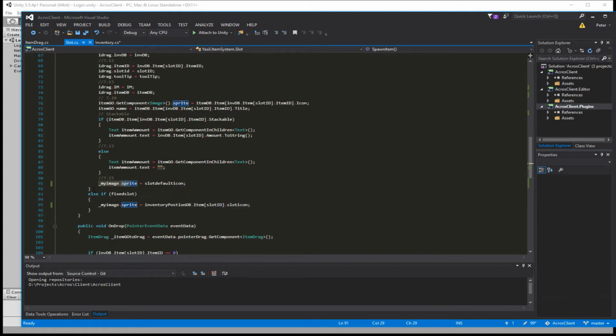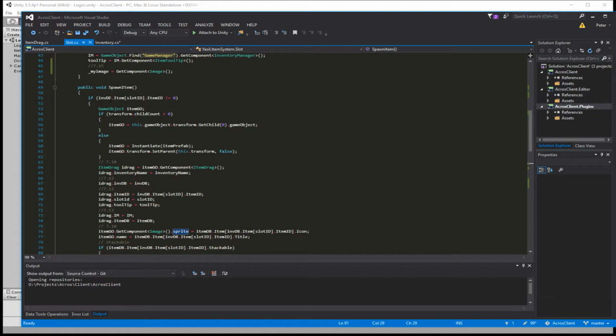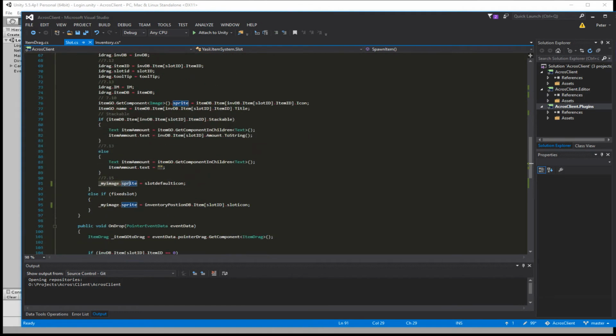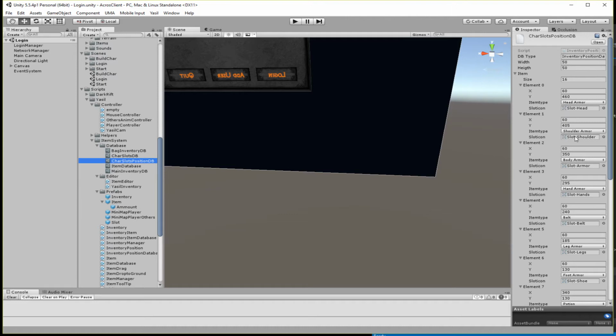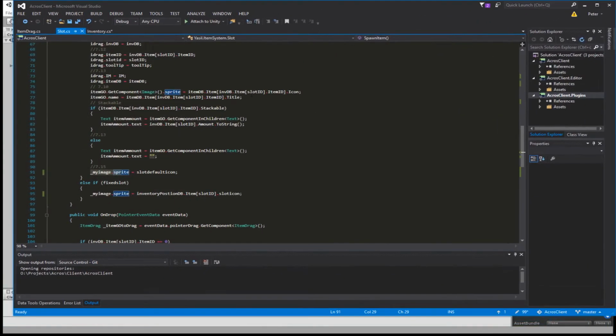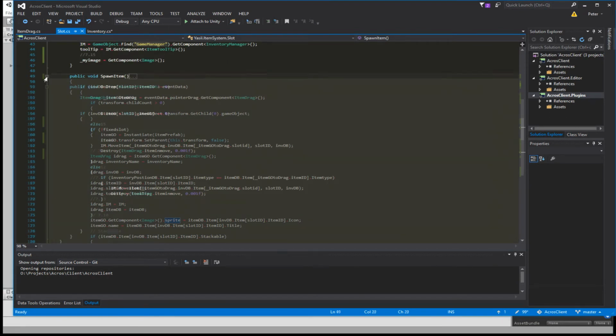And if that's not true, so if we have nothing in here, so our image database has no item in it, then we want to check if it's a fixed slot. If fixed slot is true, we want to say my image.sprite is inventory position.item slot id.slot slot icon. So we just set, let's go to our database, we just set this icon then. That's all for spawning the items out of the database.